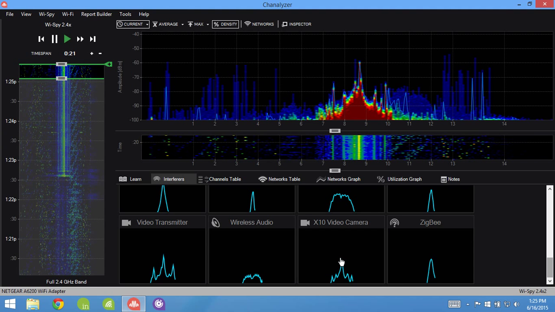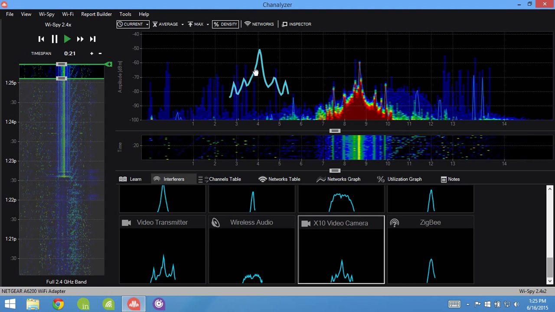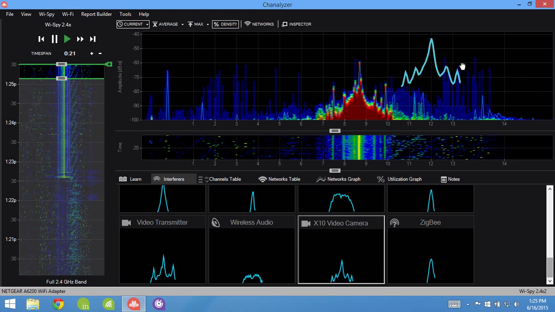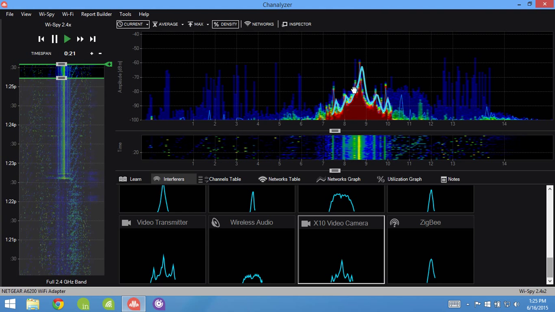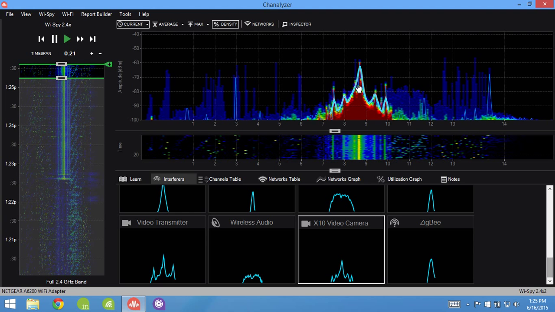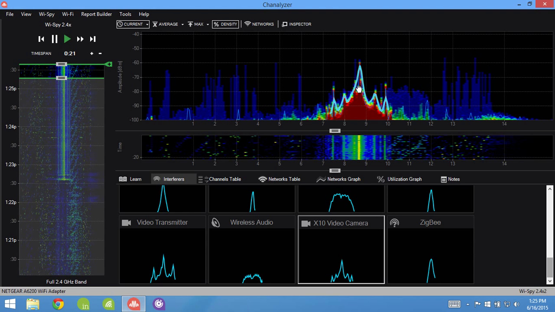So what I can do now is I can click on that and hover my mouse over the density view, and that shape follows my mouse up here. And I can hover it here to make a comparison to see if it matches up. And in this case, I'm going to say, yeah, that's probably an X10 wireless video camera.